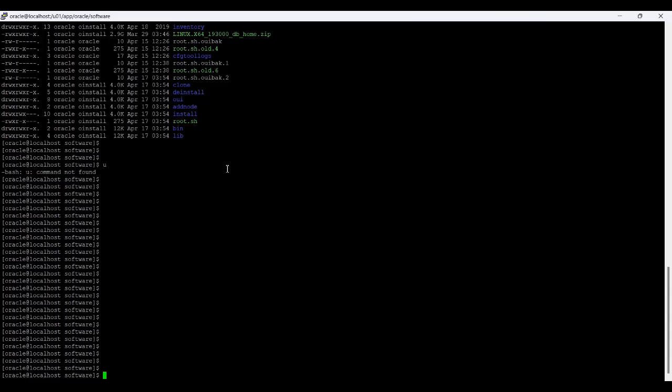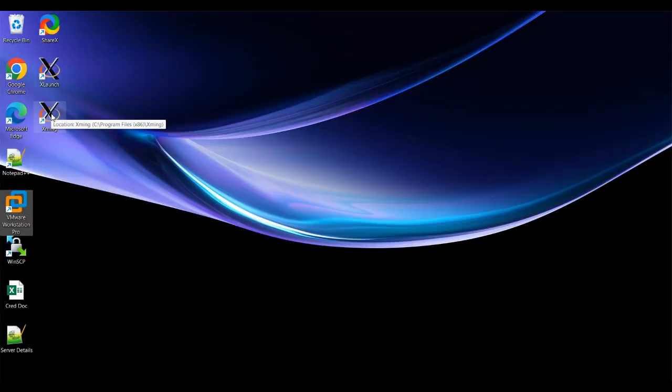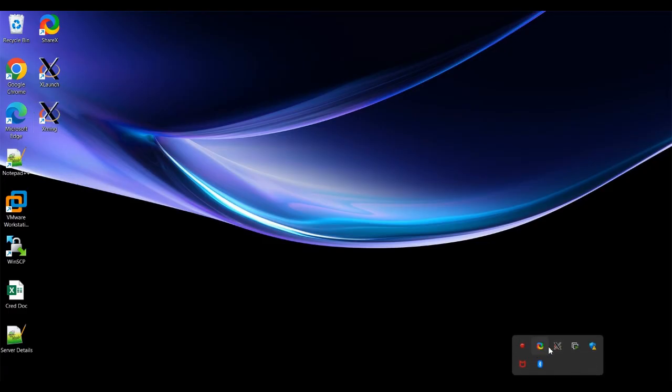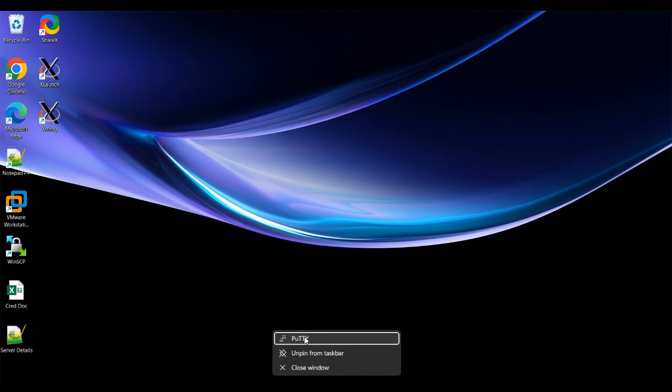I have already unzipped this file. Next, because there is a GUI format for this configuration, I have downloaded Xming. You can search on Google and download this Xming. There is some configuration in Xming, but you just start it once installed, and you can see your Xming is running.